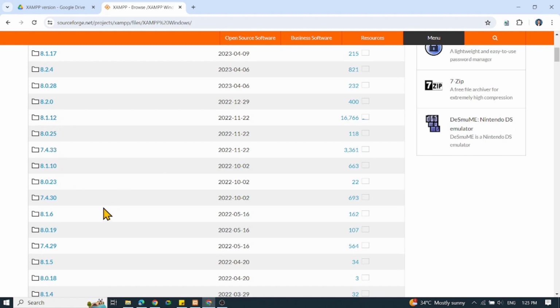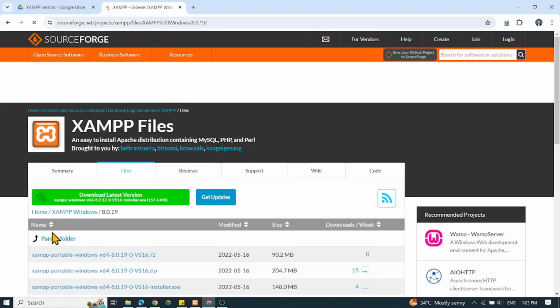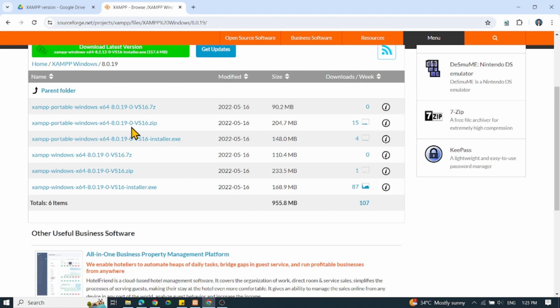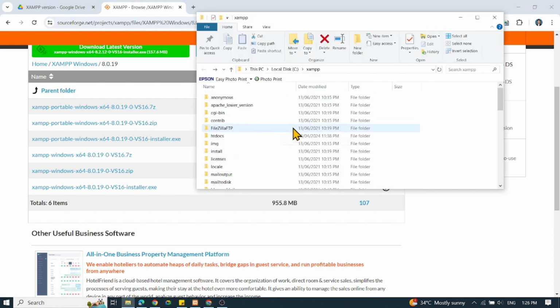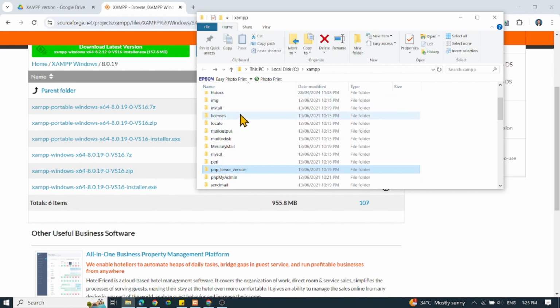You can select this version, 8.0.19, and then you can download the zip file. After downloading this, you can extract the file and get the Apache and the PHP folder and copy-paste it on this XAMPP installation folder.